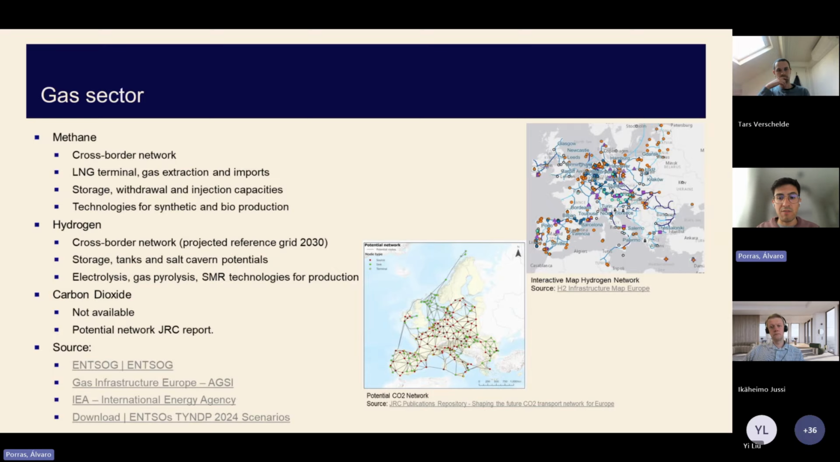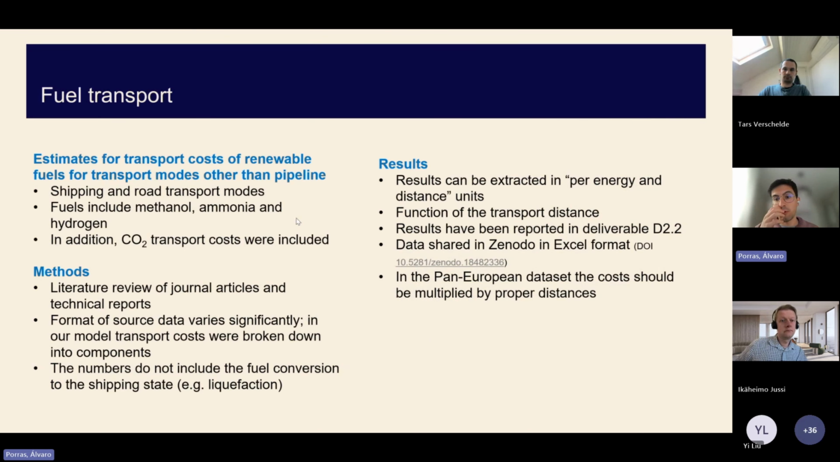And to do that, we have the report of the JRC about the potential CO2 network in Europe. So the main idea is to create something very similar, just to illustrate the impact of the CO2 transport around Europe to those underground storage facilities where it's going to be sequestrated. And finally, you can find here the sources that we have used for this data set. And that's all. So let's move forward to the next pipeline, which is the fuel transport.